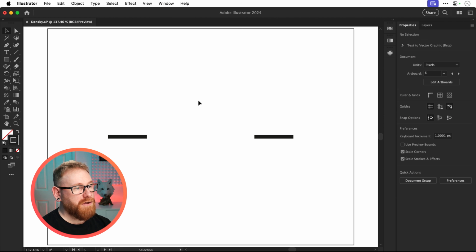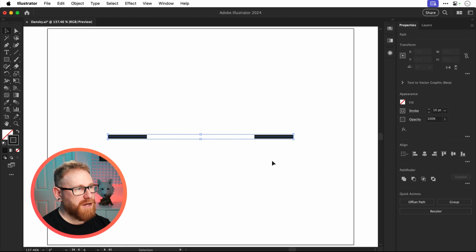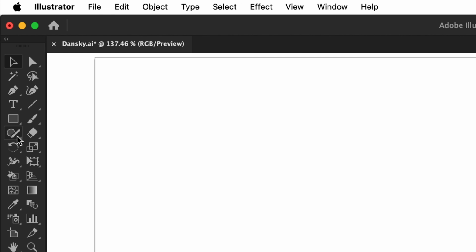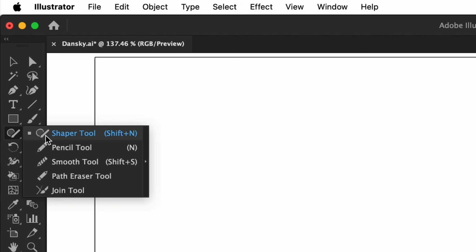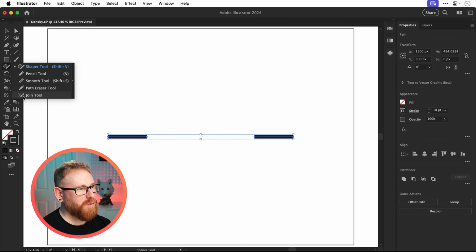Now this next one is, in my opinion, a more predictable way to connect anchor points together, and it's more reliable than using something like the join tool, which me and that tool, we don't get on. So for this one, you can see I have two lines, and if I select both of these, I can go over to the shaper tool, click and hold, and at the bottom we've got the join tool. But I don't like this. I think it's a bit rubbish and it doesn't always work.